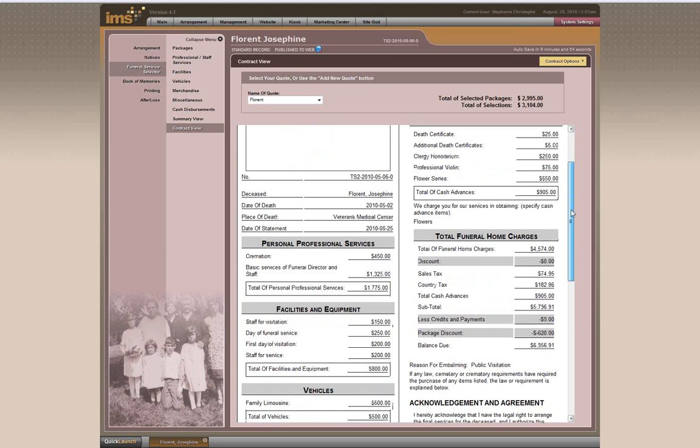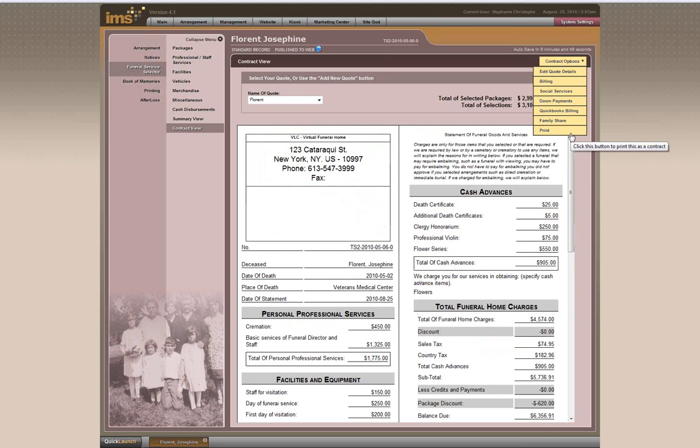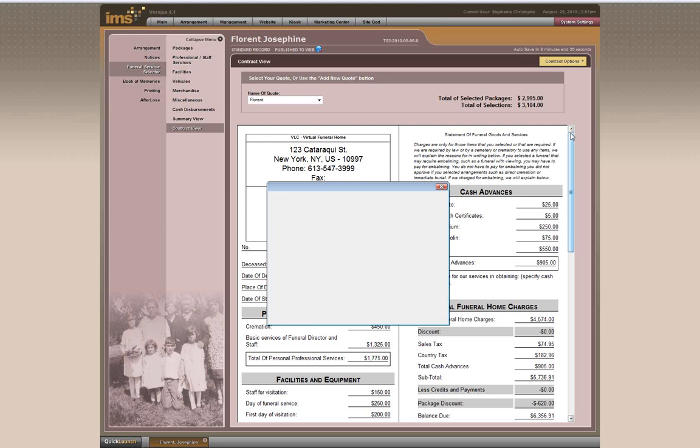And finally, our print option. Now, when you're ready to print out the contract for the family to sign, you can do so by selecting the print option. The system's going to generate a PDF of the contract, which will allow you to print onto a legal size sheet of paper, the 8.5 by 14.